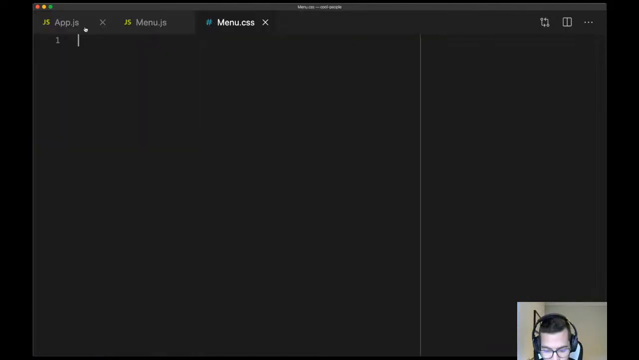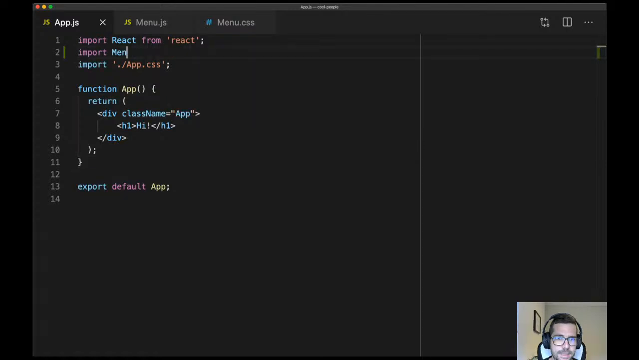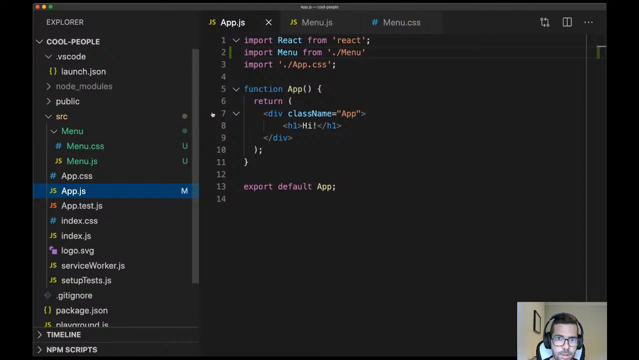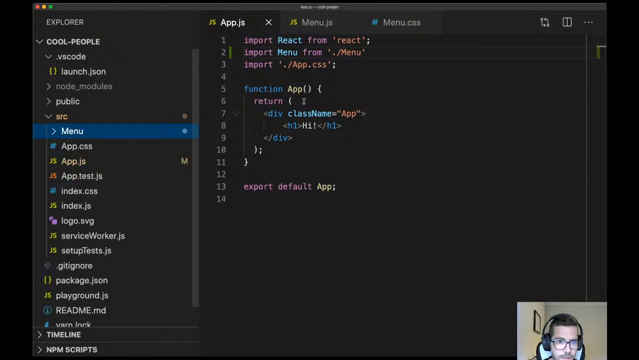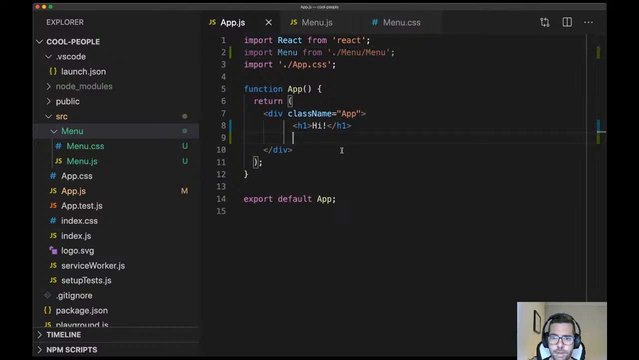So I've got my app, and what I'm going to do on the app is import the menu. Import menu from... what is it? It should be menu. Is it there? Yeah, it should be there. Sometimes VS Code is a bit slow trying to discover new files and resources. Here it is. I've got my menu. Then I'm going to display my menu somewhere, maybe on top of the title. Yeah, whatever.